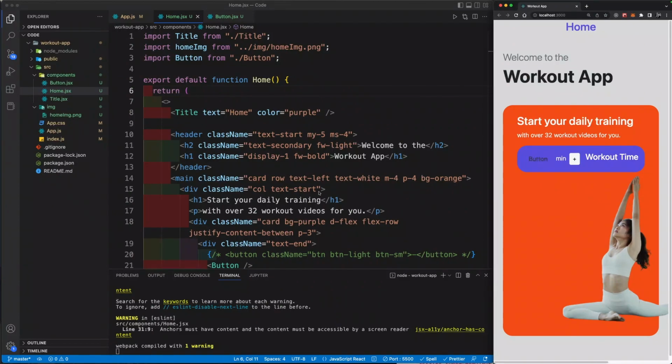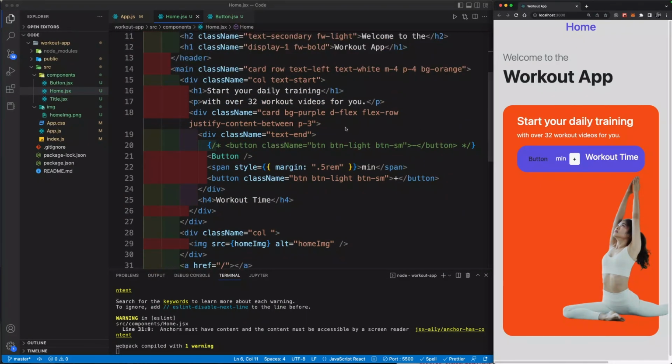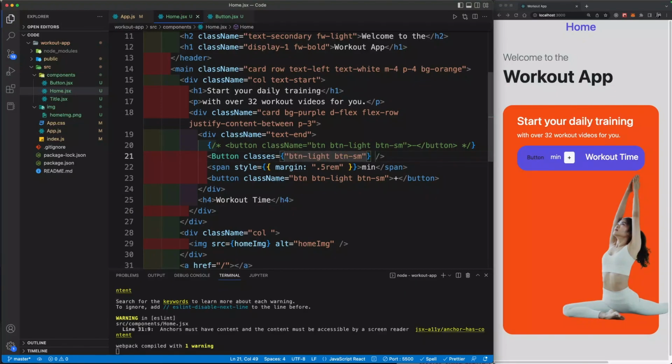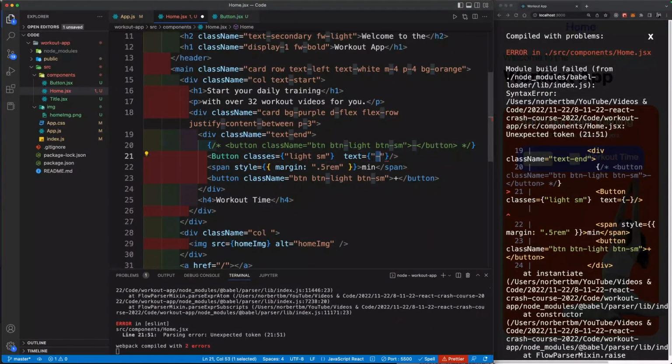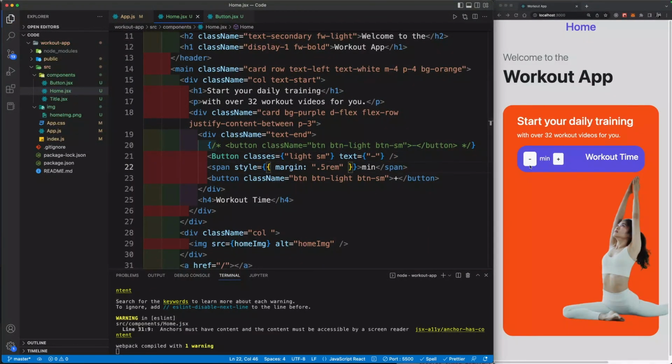Now we already have a button here, so we just need to add a couple of classes to it. Because we used light and SM here, we can just copy them, use a property of classes, and pass them as a string in here. And we don't need btn because they already start with btn. We just need to hit save and also delete this. Oh, sorry about that. SM, and instead of the text, we're going to use a minus sign as a string. So we have exactly the same thing.